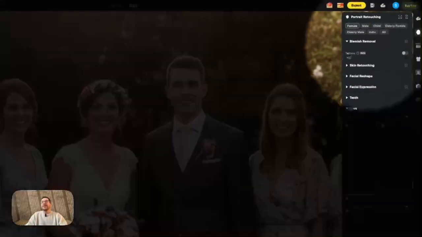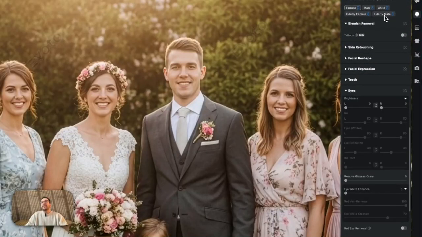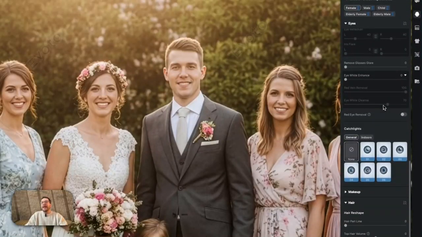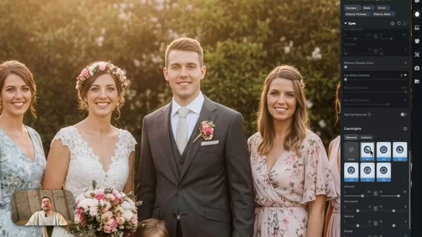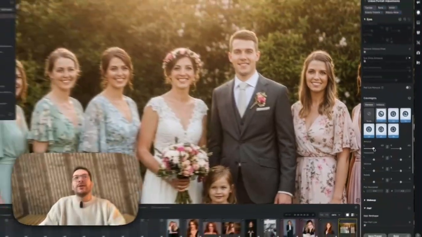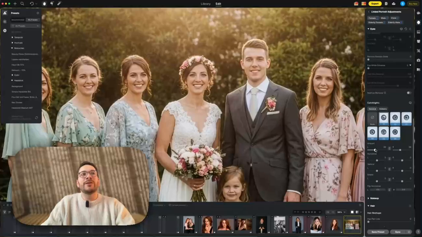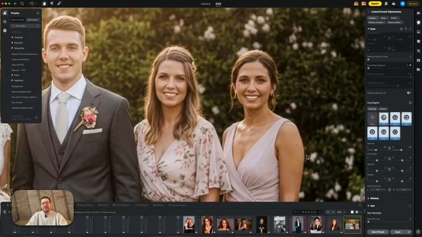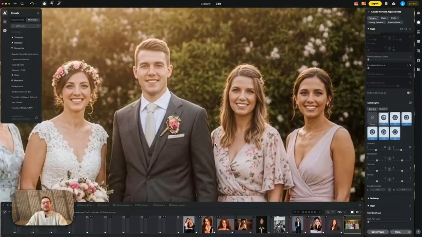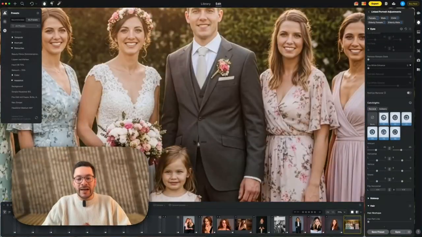So bring it into Evoto, choose all in the retouching section, and then add catchlights like so. And within a second, you have catchlights in every person's eye. Bring it back enough so it doesn't look strange. And now they look like they're actually happy and not staring into a dark future. Evoto is incredible for adding catchlights.